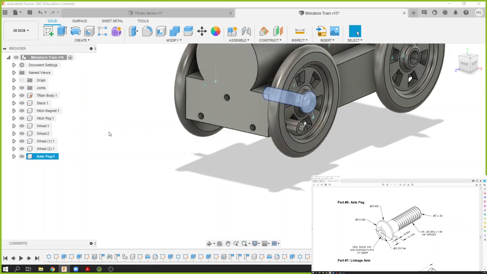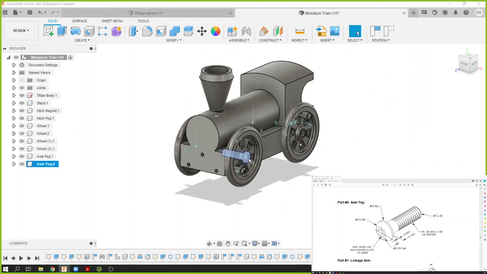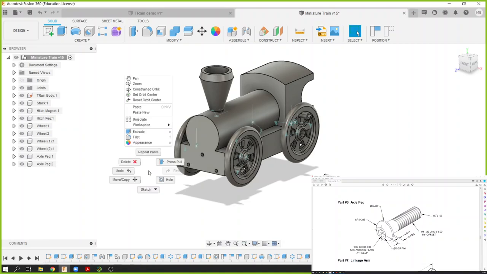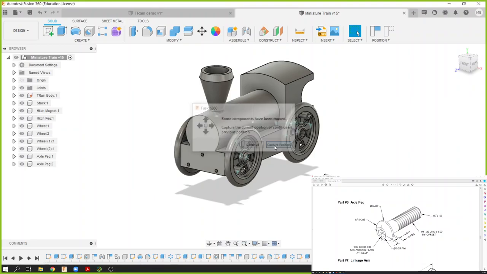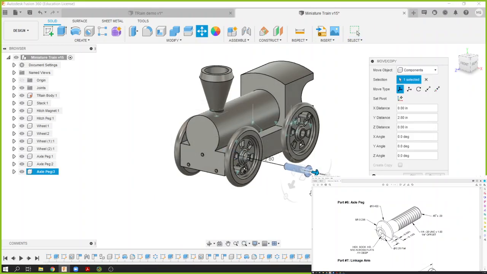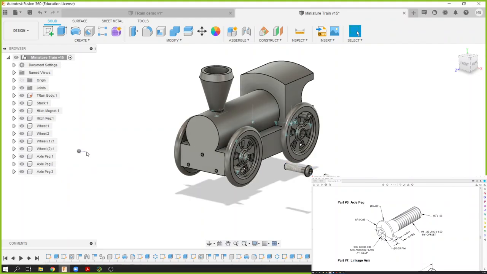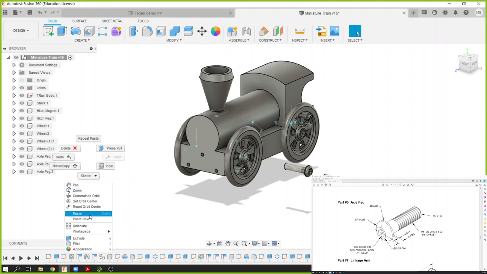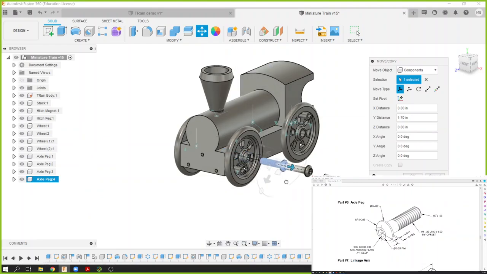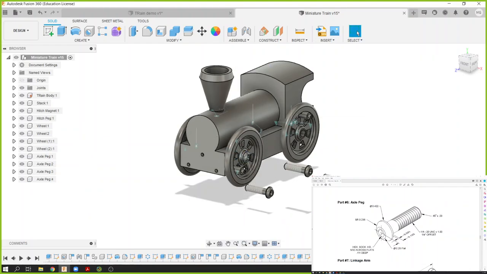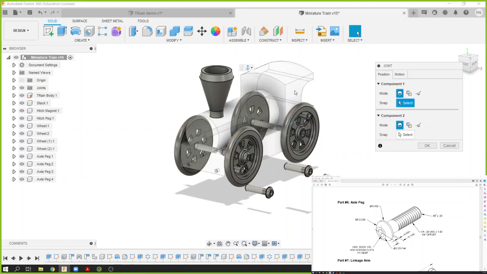And then if we want more pegs, right click, copy, make sure the train is activated, right click, paste, move it. Where'd it go? Oh, there it is. And then we can just keep putting them in. Right? Right click, paste, move it, right click, paste. Move it, and then it's just three more joints.